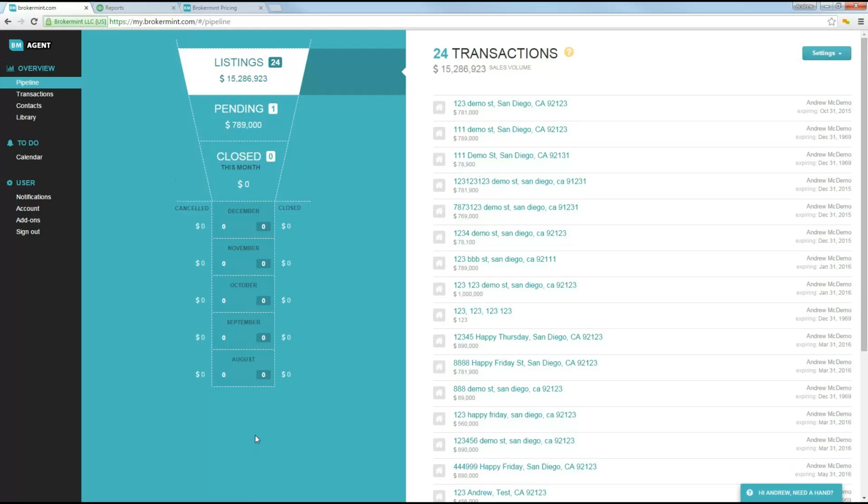When you log in, the first page that you see, if you have access to it, is your pipeline view. It's a simple dashboard that you can use to understand what's going on with your active funnel. You see your listings, your pending sales, and whatever you closed. Again, this is your own personal dashboard. It has nothing to do with the company. This is what you have in the system.